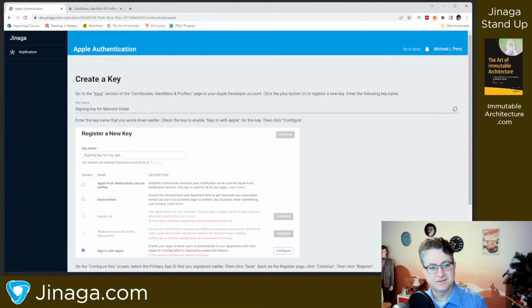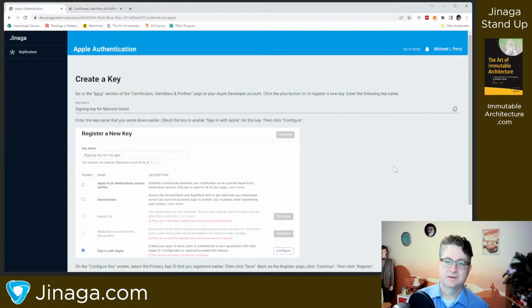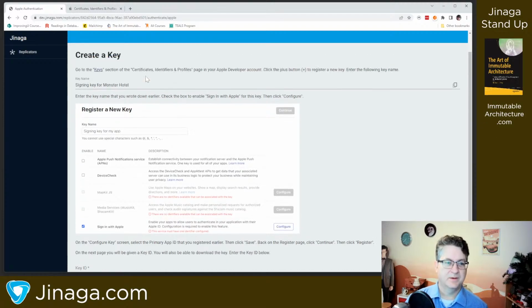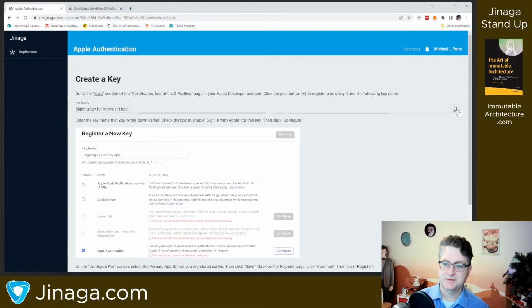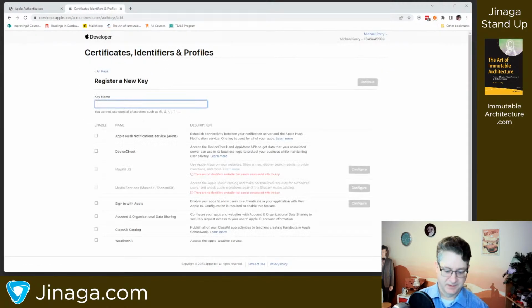So we go to the keys section. Again, we've got a link directly to it, or it's right here, keys. And I've deleted all of my keys. Didn't need a key before with Dallas Tech Fest because you didn't sign into Dallas Tech Fest. It was just an information app. But now we are going to create a key. So we are going to give it the key name, signing key for Monster Hotel. Let's copy that, hit plus, and paste in that key name.